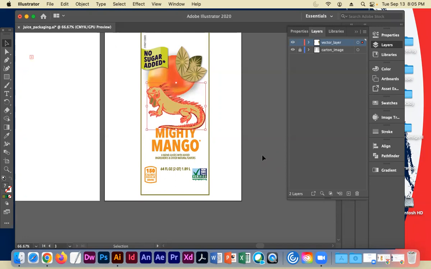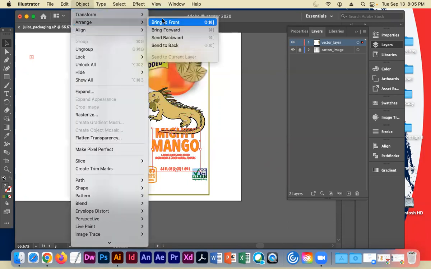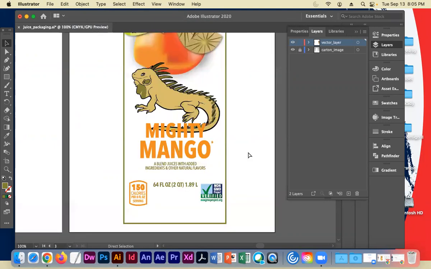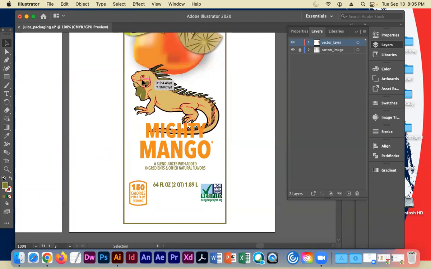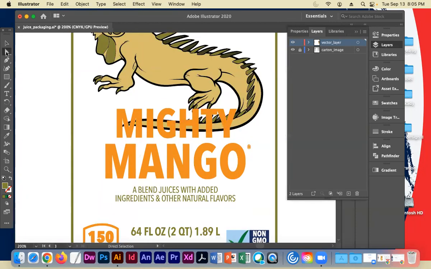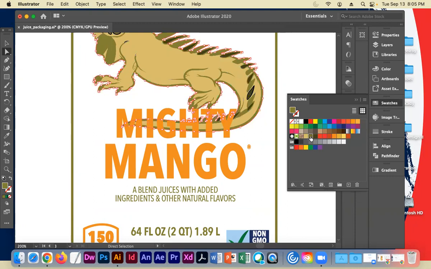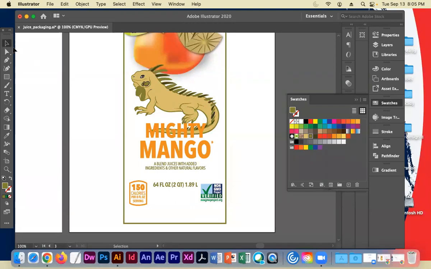And so take a look at this little guy. What if I move him down and I put mighty mangoes in front of his tail? Now you can see what I have going on. I don't love his outline. So you see how he has this really dark outline. If you direct select that, you can actually select that as its own shape. And I can make it a lighter shade. Or I can delete it altogether, but I don't want to delete it. I think I just want to lighten that shade a little bit. So there he is.